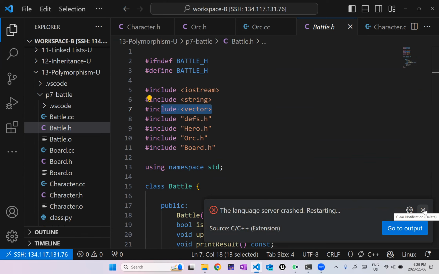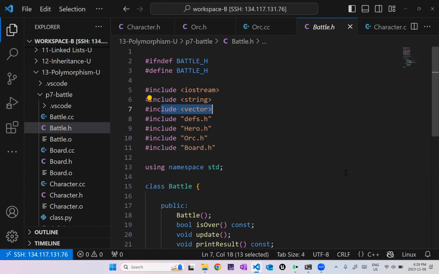Huh, that's interesting. The language server is just for VS Code. It talks to VS Code and tells it where to put the red squiggles. So we may have less red squiggles than we should. It'll be fine. We will still get the errors when we compile.